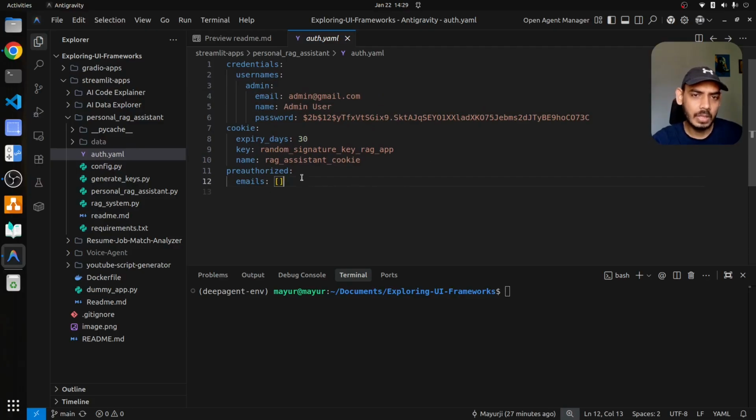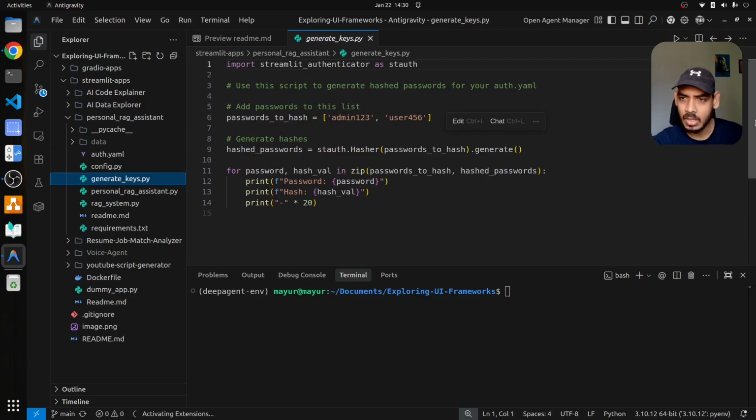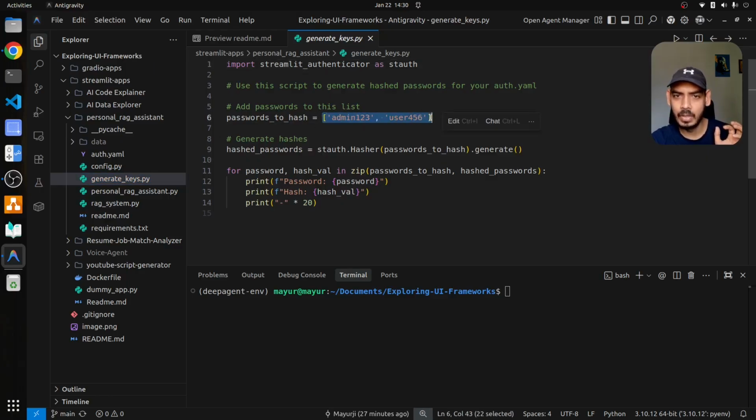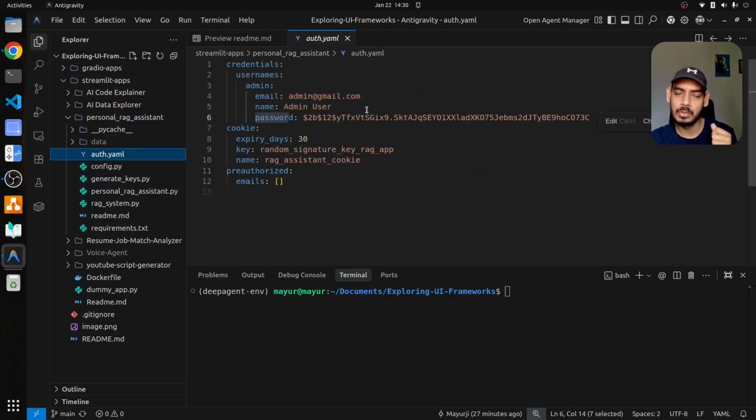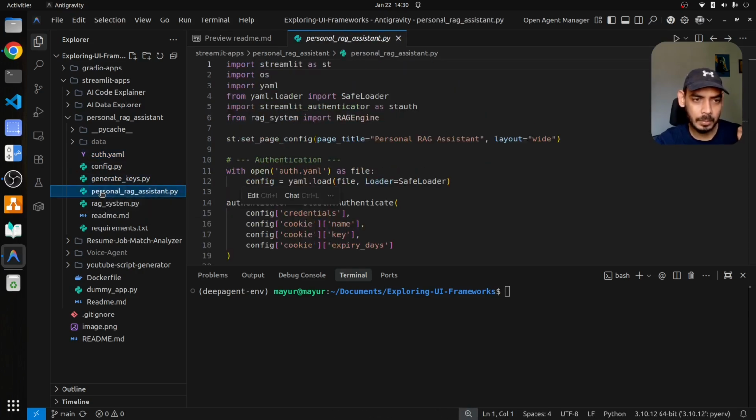Now we can talk about how we generated this password. Let me go here, generate keys. Inside this we import Streamlit Authenticator as stauth, and we pass our password here. This password is sent to stauth.Hasher, which takes in your list of passwords and generates the hashed passwords. You can iterate over your hashed passwords and get each password with its corresponding hash value, and move these hash values to your auth.yaml and make use of them. So this is with respect to generate keys, and then we can move on to our personal RAG assistant.